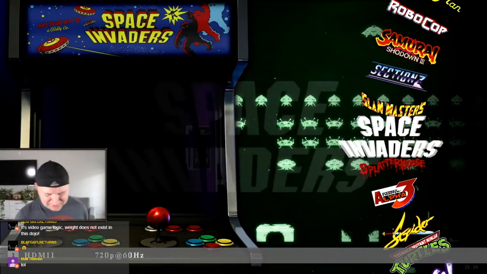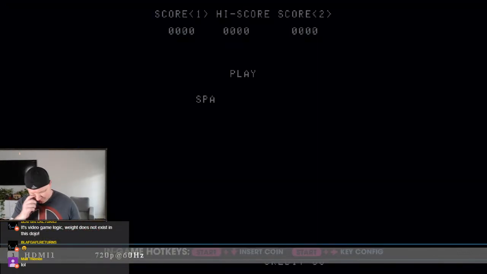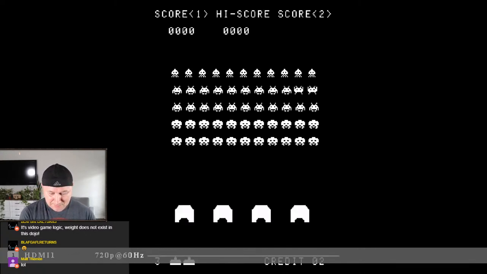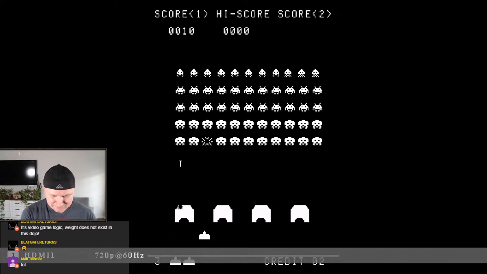What's next? Space Invaders, a classic. Is this even the right ROM of Space Invaders? Was the arcade one like this? I thought there was more color in the arcade, unless they did that later. But hey, Space Invaders, another shooter.